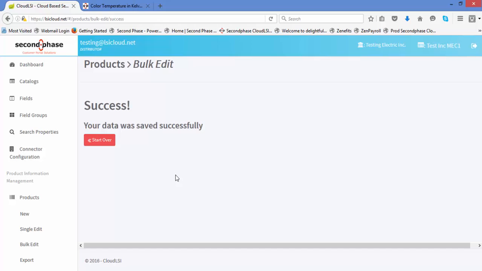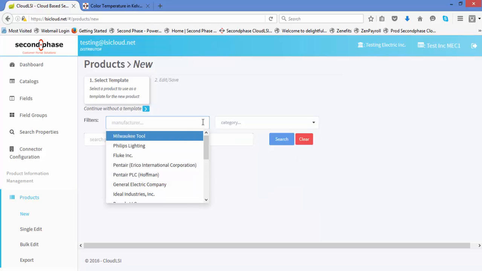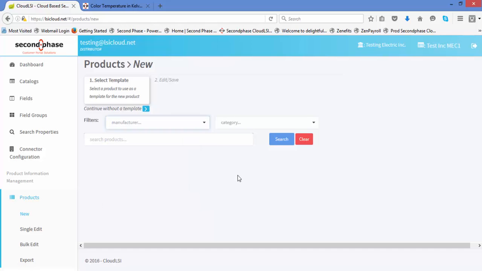Now that we've discussed the bulk edit and the PIM editing options, I would like for you to consider the following. A bulk edit will only show the fields that are common across the products that you selected. Your product updates will be reflected in your catalog automatically. If you do not see values populated in your categories or manufacturer search, see the connector configuration video to set those values up. To see your connector configuration training, see video 4 using CloudLSI product data model option.